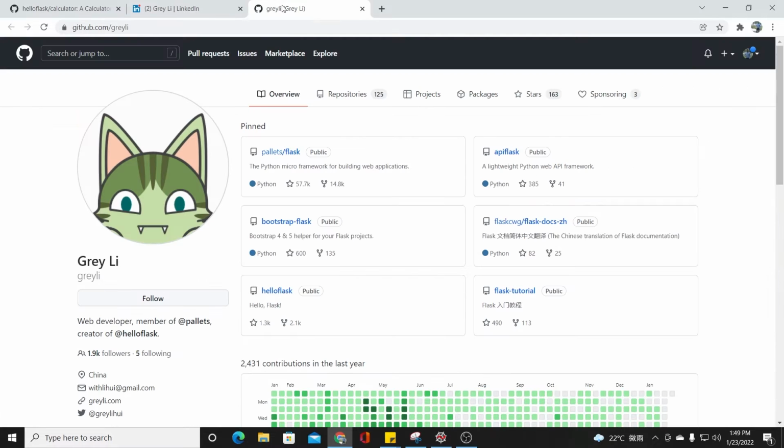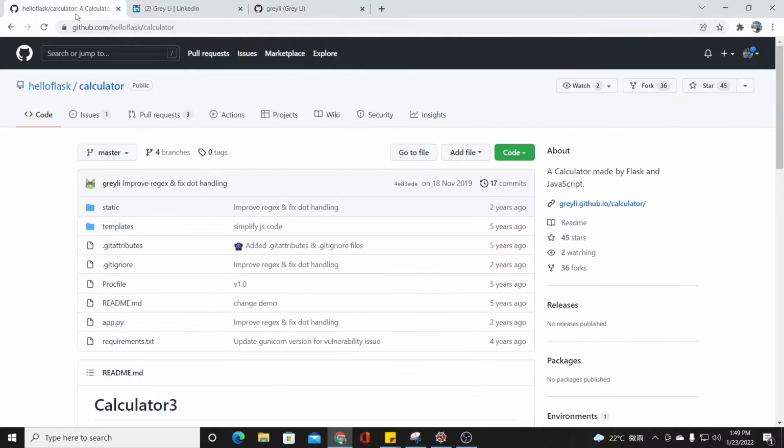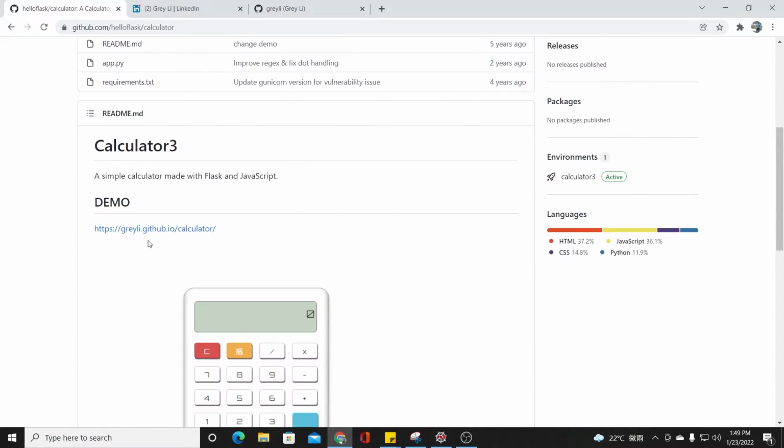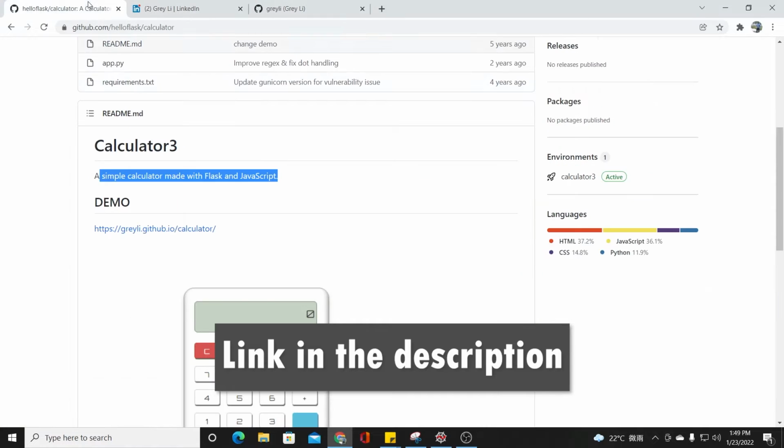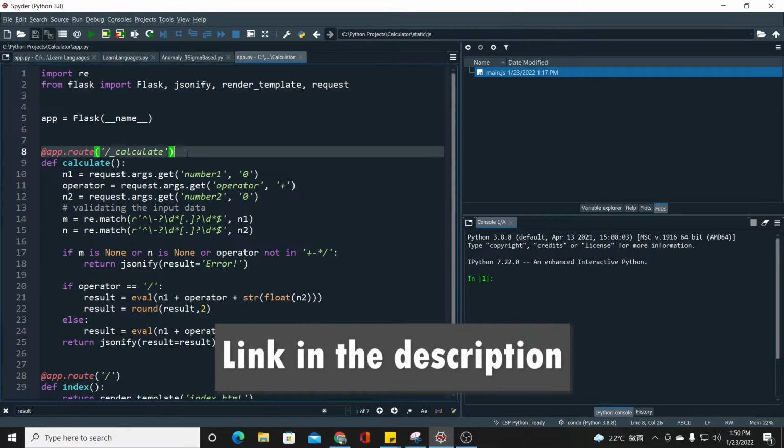as well. So this is his personal GitHub account, and this is his product account where he has created a simple calculator application using Flask and JavaScript. I'll leave all these links in the description below. We'll quickly jump into the application part. We'll quickly jump into the code part.